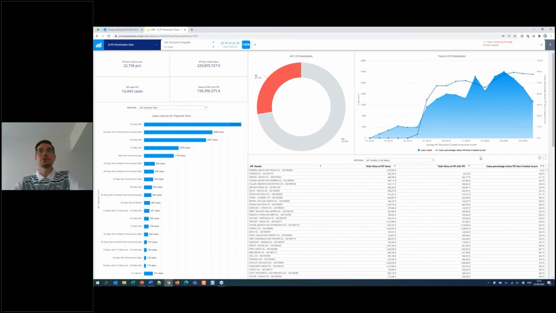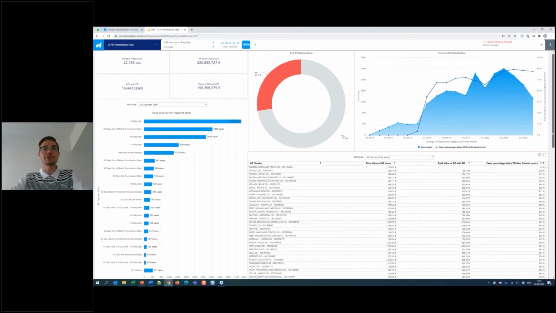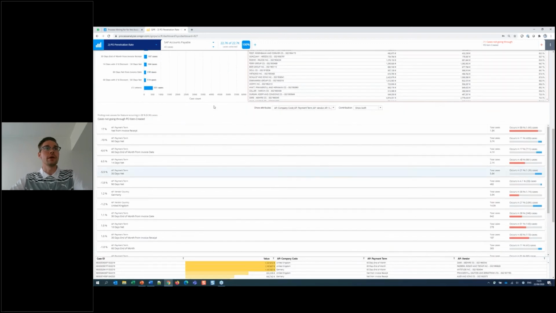We have also this marvelous analytics called root causes. So you can do this kind of slicing and dicing yourself, or in contrast, ask the calculations and the computer algorithm to deliver you analysis of why certain cases, equal to accounts payable documents, did not go through the PO item created process steps. That's the phenomenon we are analyzing over here.